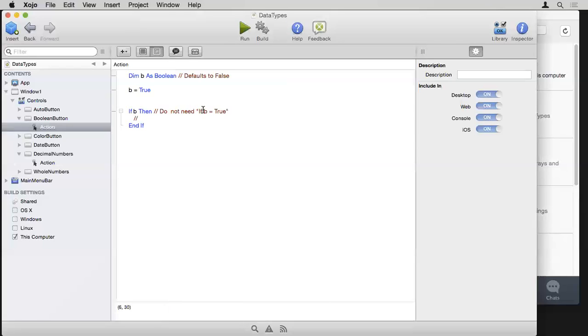But you do see sometimes people write, well, if B equals true. And that's a little redundant. You can write that if that's clearer to you, but it's not necessary.